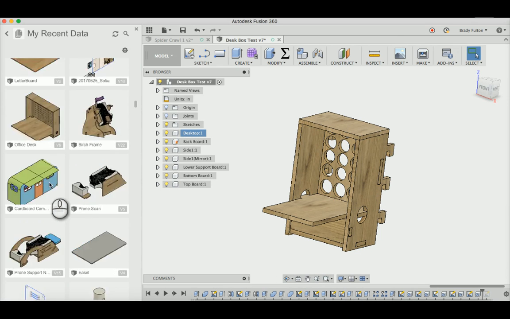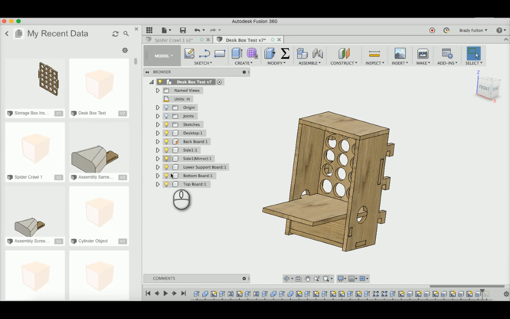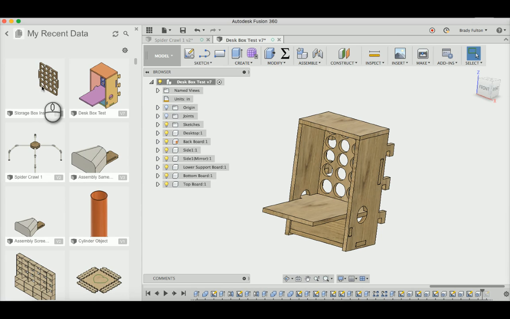So then, once that saves, I can come up here and just refresh that, and there you have it. It's a new design file, and then I can start opening that up and making different versions with different slots in it to hold different things.